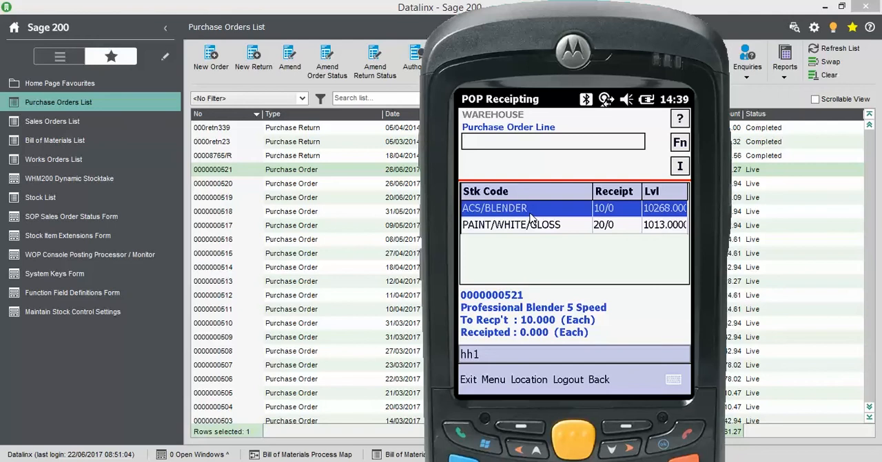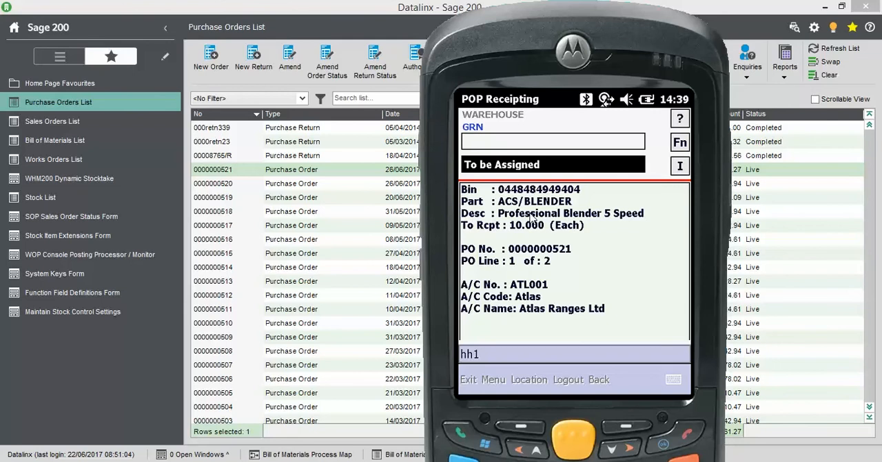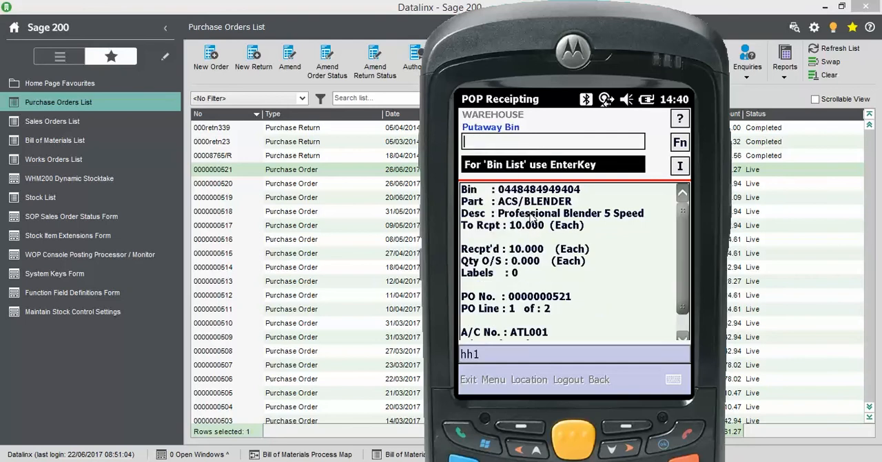Once we're within the order, we can see exactly which items are still due to come into the warehouse, and we can receipt them in any order. We scan a barcode and it takes us into the receipting process. As this is the first item on a purchase order to be received, it's requesting the supplier GRN field be filled in and now asking us to confirm details such as quantities and put away locations for this product.